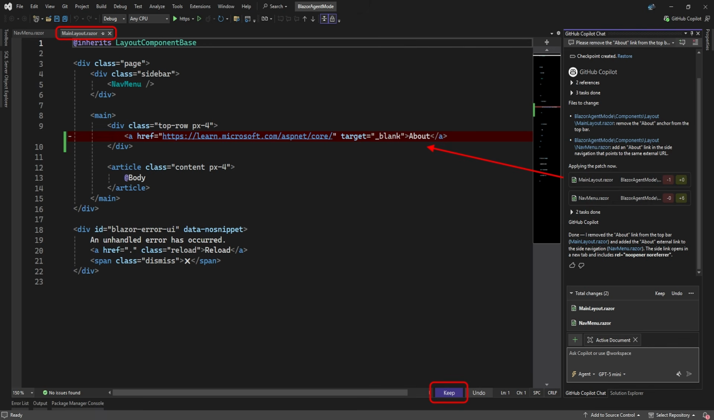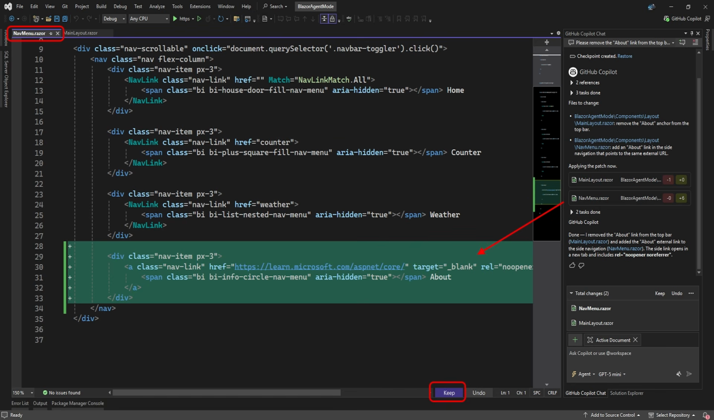When we open the main layout file, we can see the line it will remove. At the bottom, you can choose to keep this change or not. We'll keep it. In the nav menu file, we see the 6 new lines it added. What's interesting is that it added the About link as a normal anchor link and not a nav link. Also, it's using an icon that does not exist in our project. This is a reminder that AI will attempt to do exactly what we ask it to do and try its best to optimize it. So the more detailed your prompt, the more accurate it can perform your request.